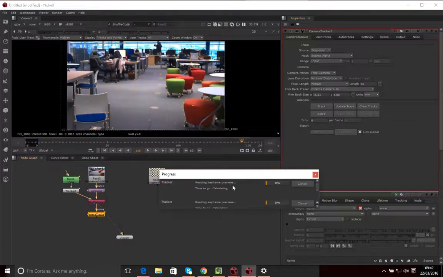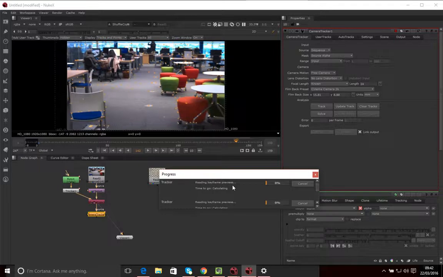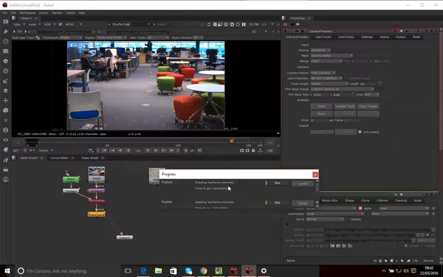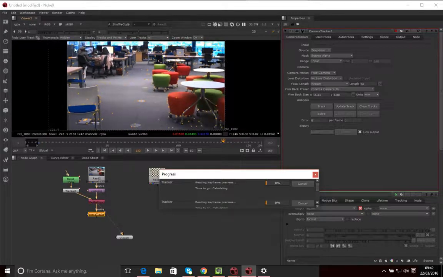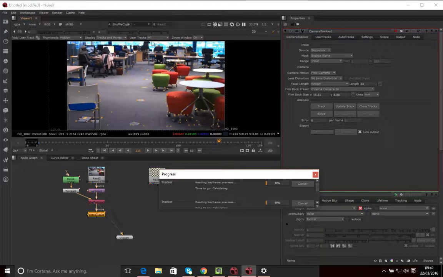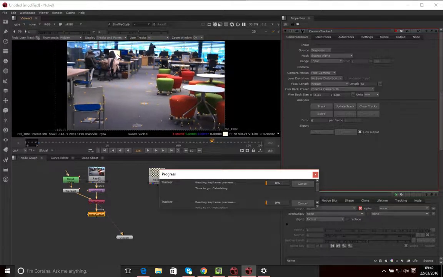We're still in the middle of the track here, but I just wanted to point out that you'll notice that it tracks forward and backwards as well. Also, one of the things I didn't point out is that you can see this alpha mask is working. Notice it's not tracking any points in this area where we've placed the mask. I'm going to pause it again for it to finish.